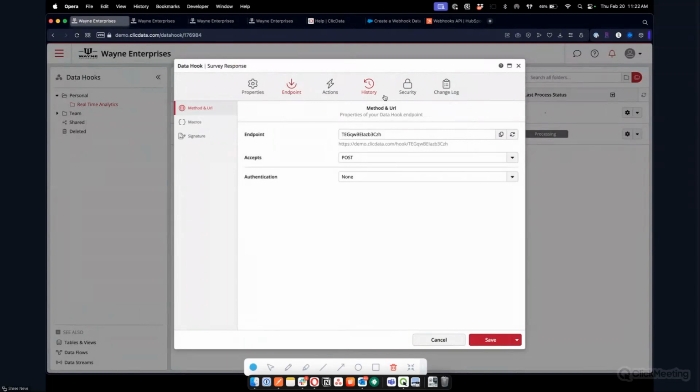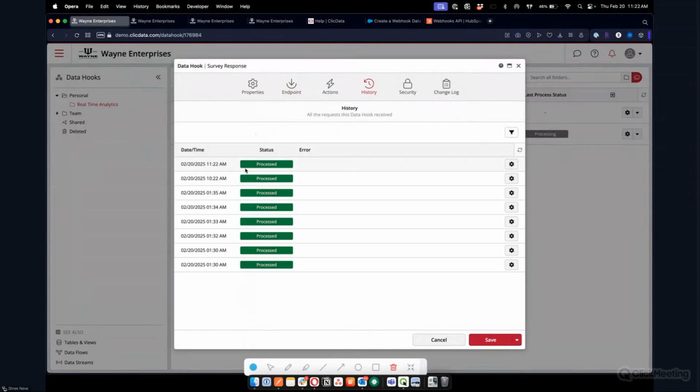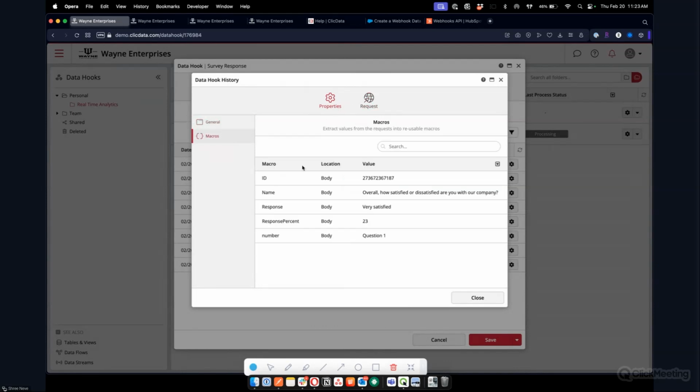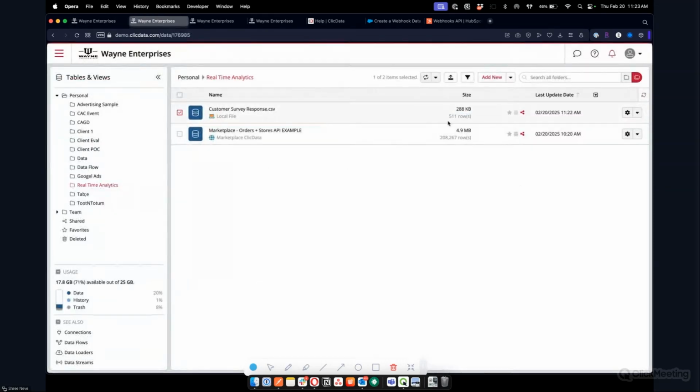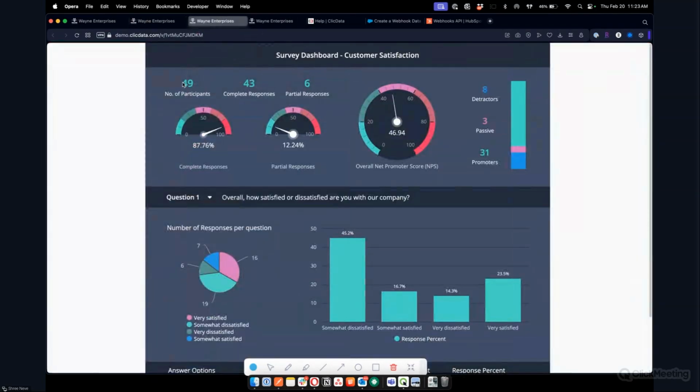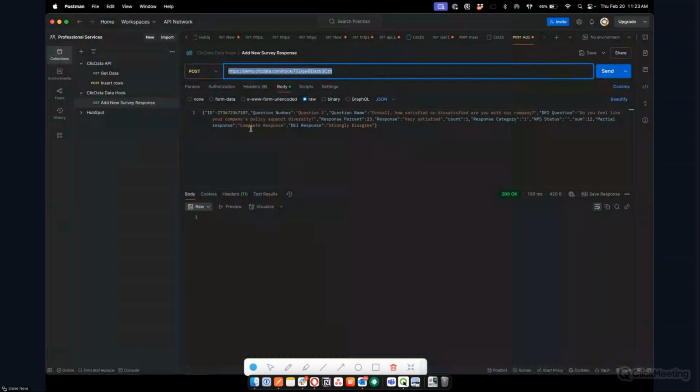And as soon as the data is received on this particular URL, ClicData starts processing this data. So you would see within a few seconds, ClicData was able to capture the response ID, the name, the response, and it was able to process this request. And at the very same time, it was able to update this particular data set to capture that information. And immediately, my number of participants went from 48 to 49 because I received a response. So this is a good example of something that happens in real time.